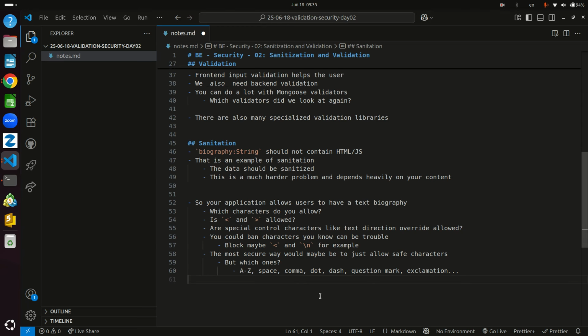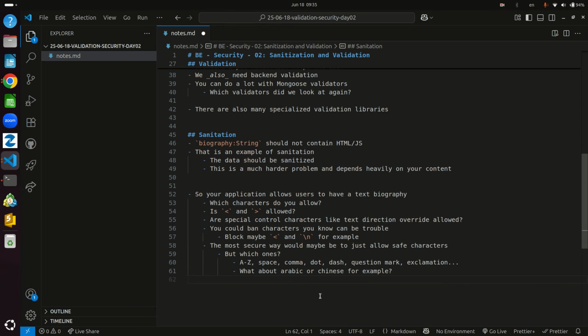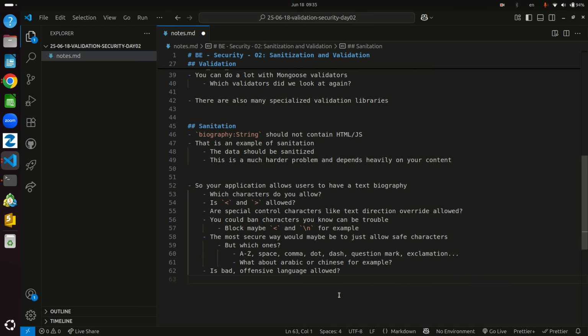What about Arabic languages, Chinese, or these things? Do you allow that? And how can you anyway control, if you want to control offensive language, is it allowed? Is it bad? Is it possible to control that? For example, if you write some bad words as a comment on Instagram, somehow they notice it, and they warn you, or they block your comment, they delete it, and so on.